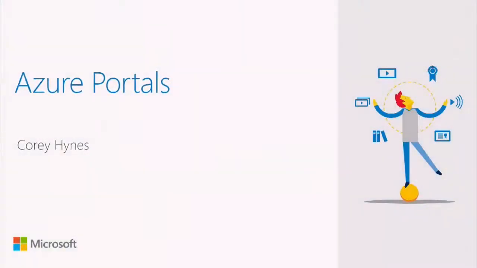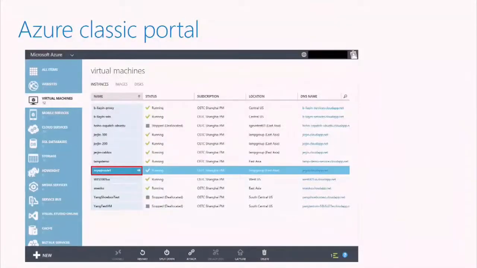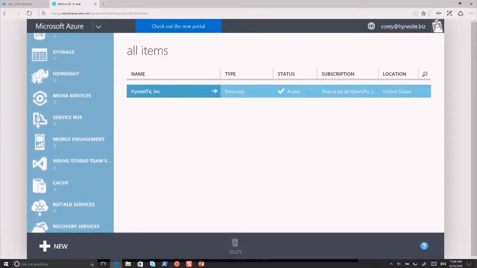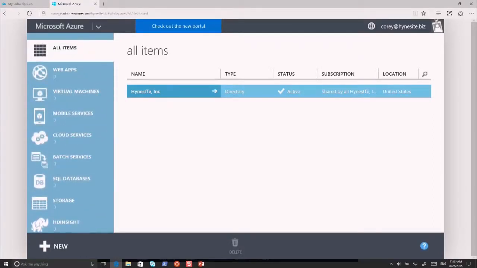In this module, let's take a look at the Azure Portals. So as we begin to learn how to administer Azure, the first place we'll logically begin is with one of the two Azure portals. And we'll begin with our first look at what's called the Classic Portal. The Classic Portal, which you can see here live, is the first portal that Azure released. And we'll just point out a couple of quick characteristics. Down the side here, we can see all the different types of objects.